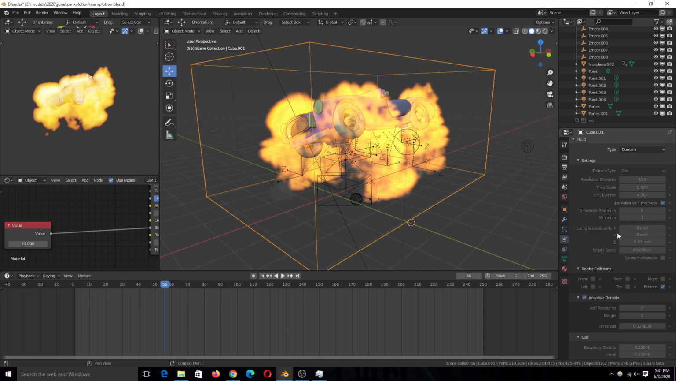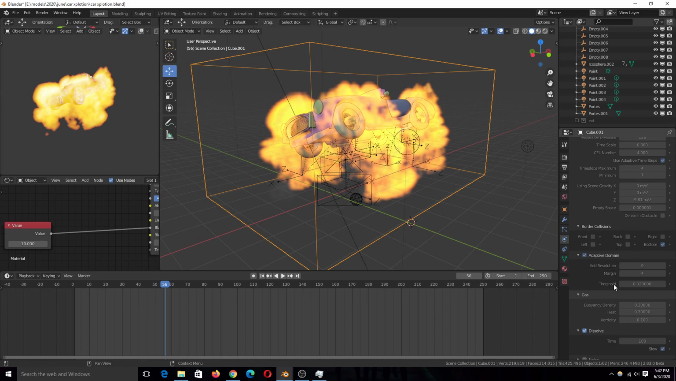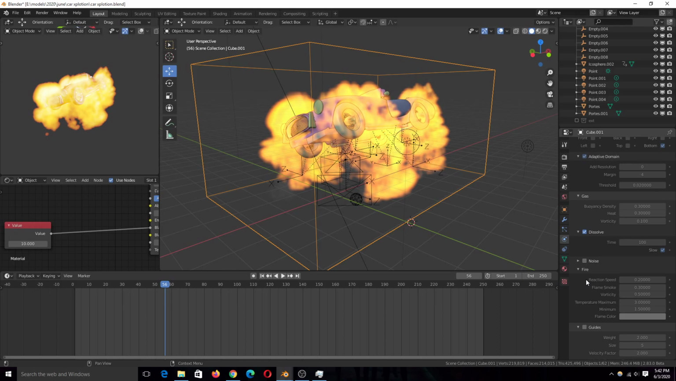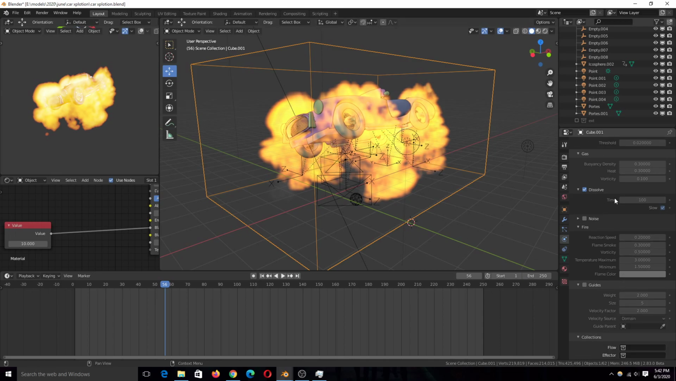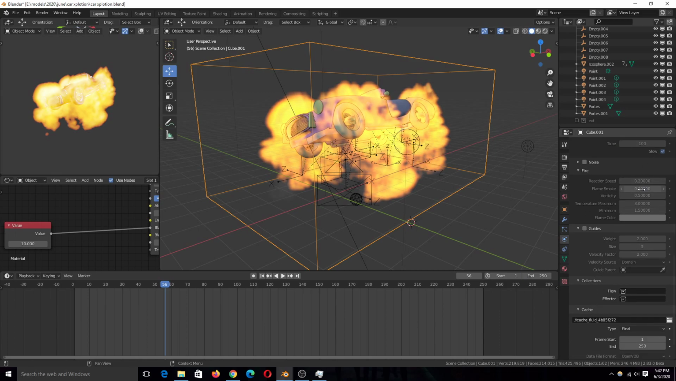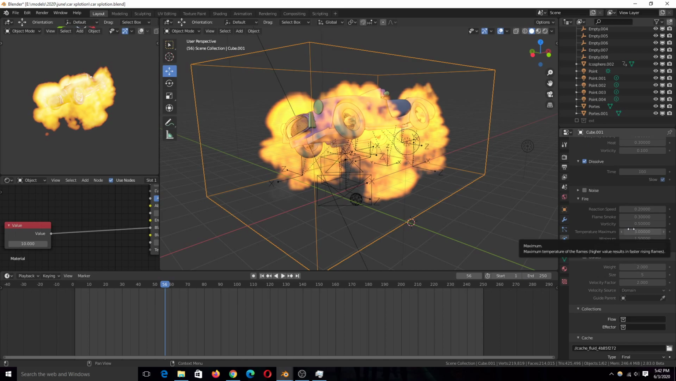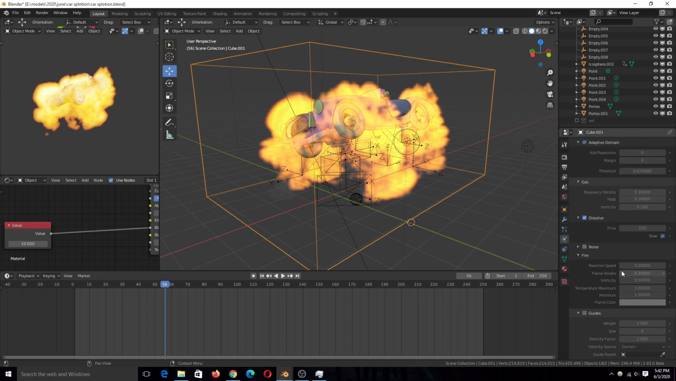Again, you can find the project on Patreon and examine these settings yourself. The first setting I changed is the time scale, so that the fire is not too rapid and doesn't go up too much. Most of the settings here are the default settings. I also turned on dissolve so that the smoke dissolves faster, and gave it a time of 100. I also changed the fire a bit because I didn't want the flames to go too far or rise too high, so I reduced the reaction speed, flame smoke and vorticity. I think for the fire, that's it.